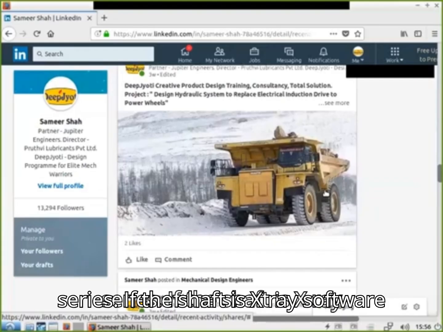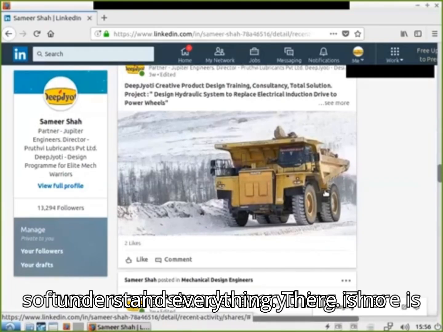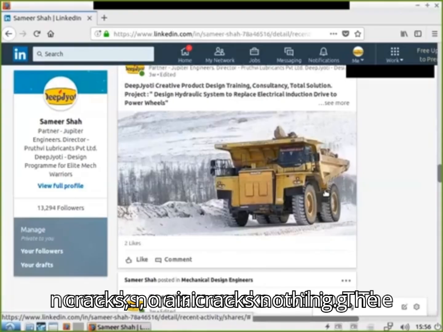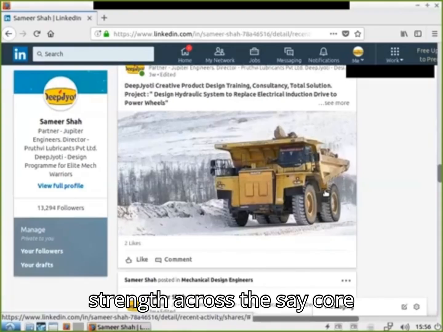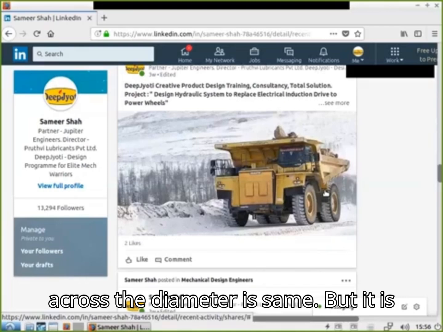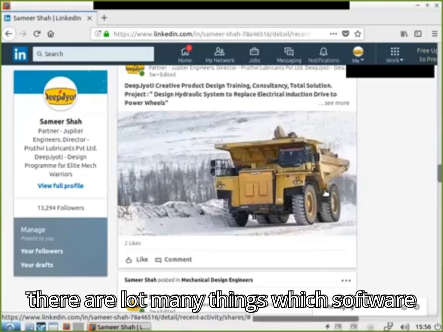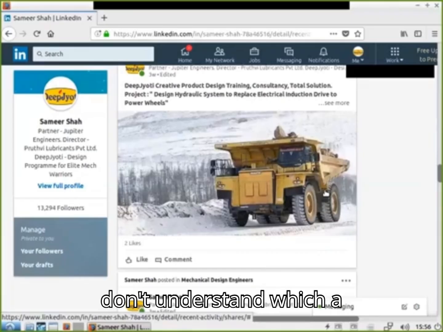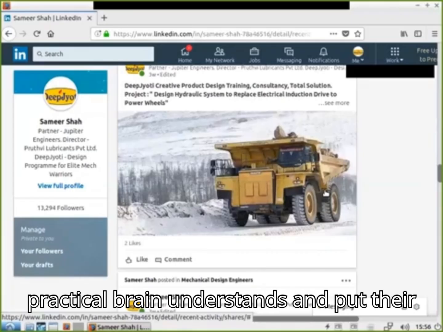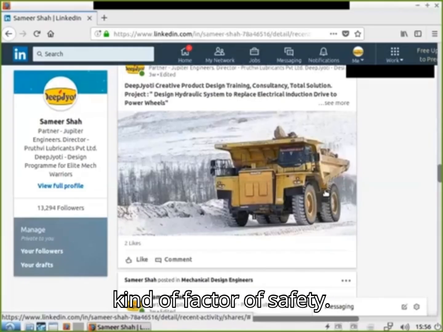See, if the shaft is X-rayed, software understands everything. There are no cracks, no hair cracks, nothing. The strength across the core, across the diameter, is the same, but that is not always true in the case of big shafts. There are a lot of things which software doesn't understand, which the practical brain understands and puts in that kind of factor of safety.